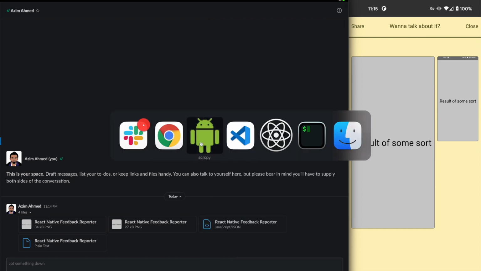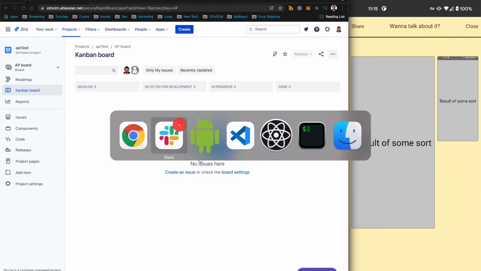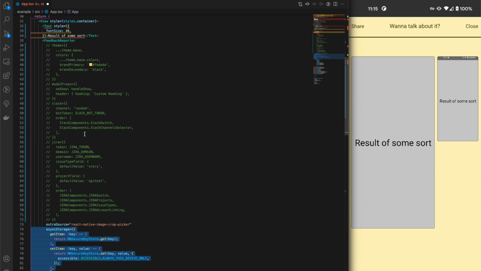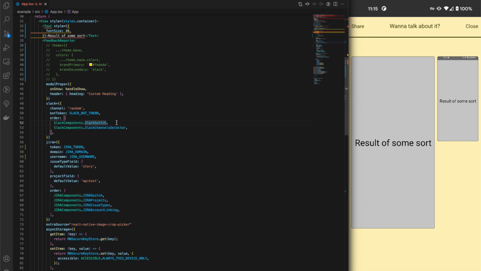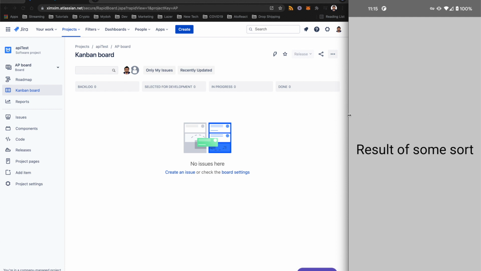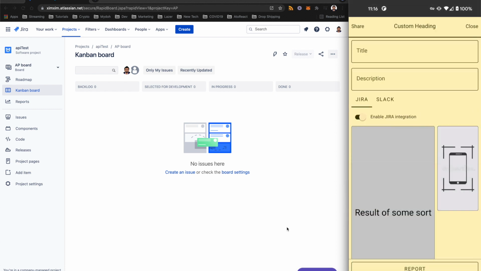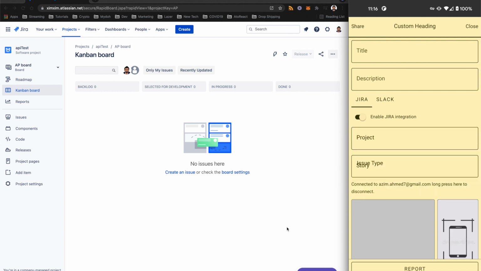All right, so let me show you guys how it works with Jira. There are integrations to it, so I will uncomment some of the code that I had commented earlier. And I will trigger this again. So I'll take a screenshot again. And this time we have some more options. In this case, we have title, description, and some integrations like Jira and Slack.